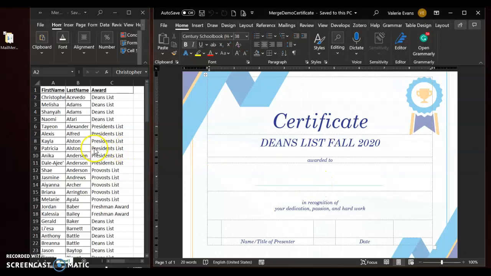So over here you can see I have an Excel spreadsheet that has my students' first name and last name and the award that they're getting in the third column. I do also have field names in the first row, and that's important to remember because Word is going to ask us that. So I have both of these documents saved in this Mail Merge Demo folder.